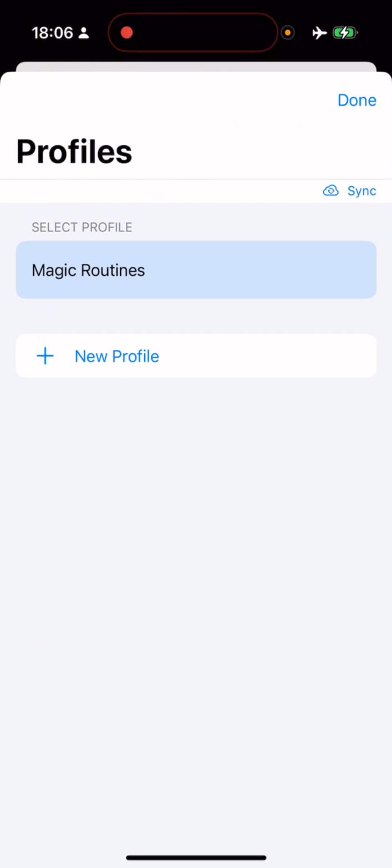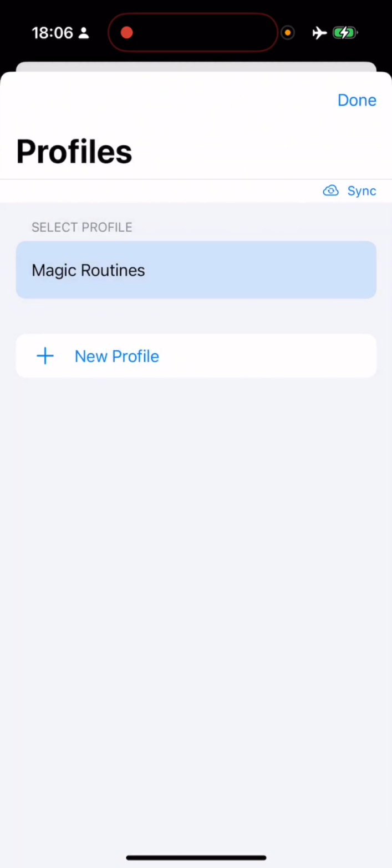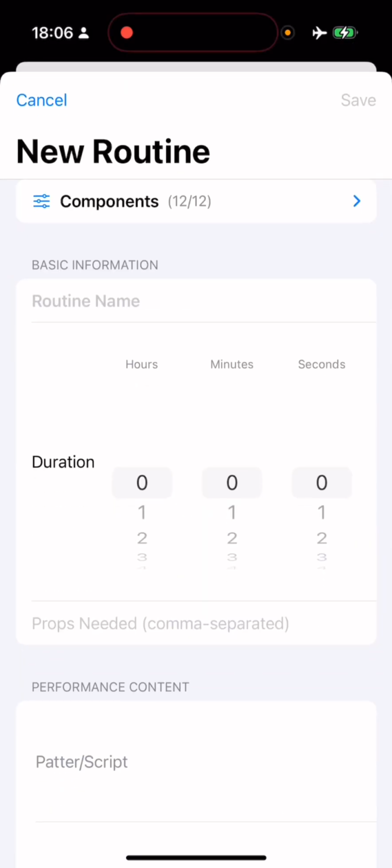Alternatively, you can click on Add New Profile and create a new profile for different aspects or different performance types such as comedy, magic, music, singing, whatever you like. Once you're on there, you'll see that you can create a routine. I'm going to go through the components and show you exactly how that builds the routine.